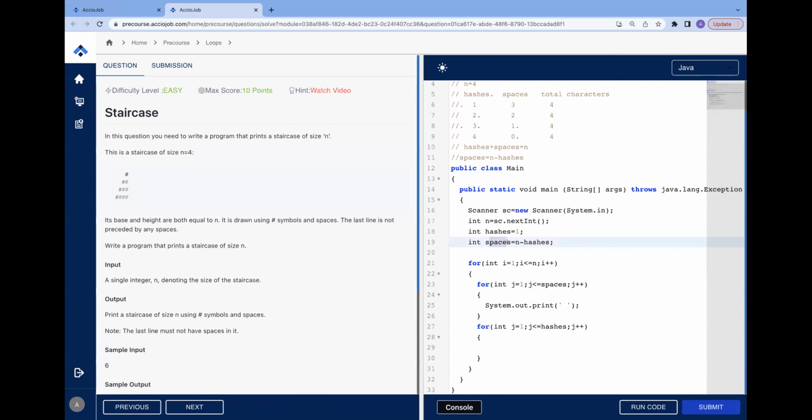Why do we need a for loop here? Because spaces are going to be variable. We don't know how many spaces there are, so how will you print that number of spaces? You need to do a for loop. When you know it is going to be a variable, we always do a for loop. So that's why we did a for loop again. Now we need to print hashes. And after this for loop is done, we do a system.out.println so that our line is broken.